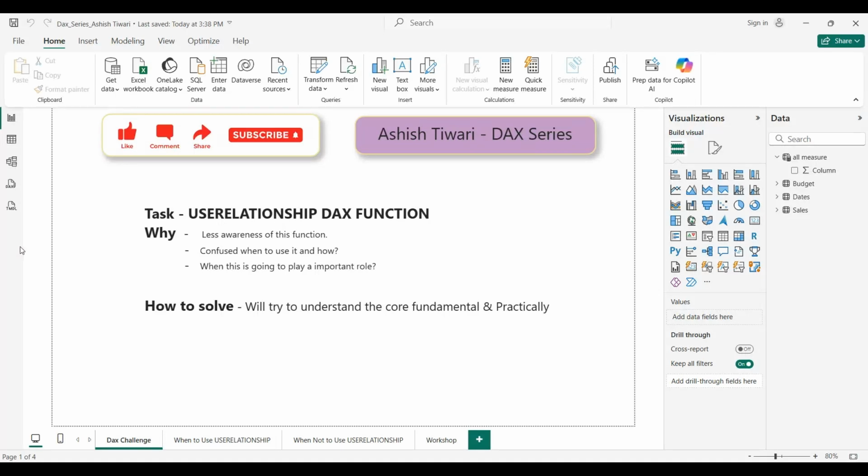So my name is Ashish, and today we are going to cover one of the most important DAX functions, the USERELATIONSHIP DAX function. Last week I created a video related to the TREATAS DAX function, and I'd like to tell you, before watching this video, if you have not watched the TREATAS DAX function video, I highly recommend you watch that, because both functions are interrelated.